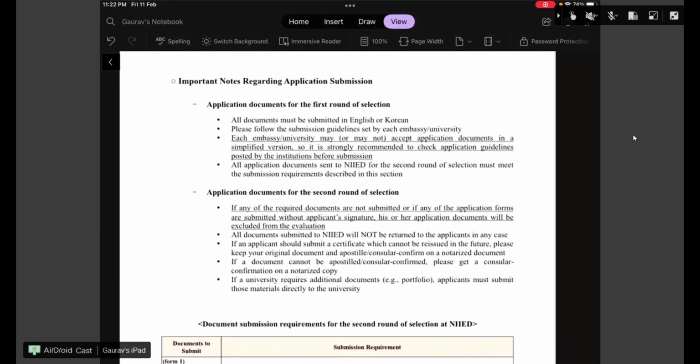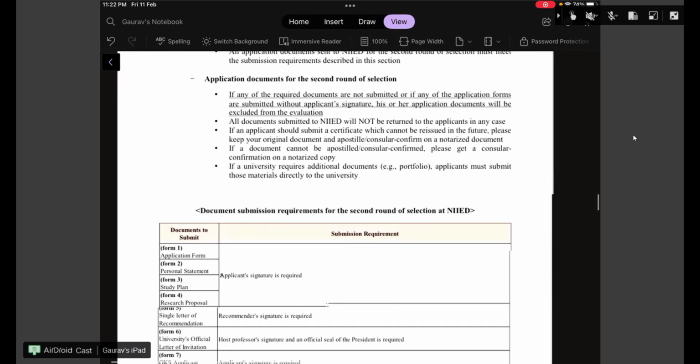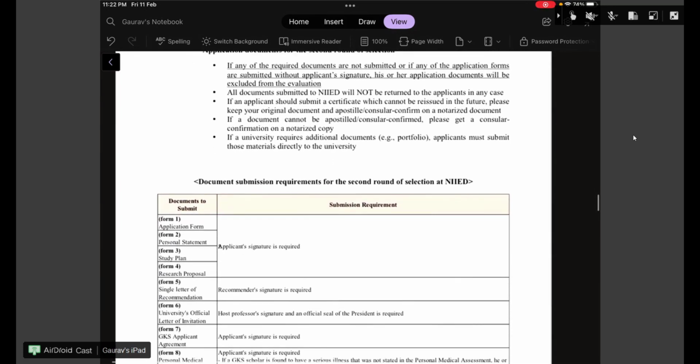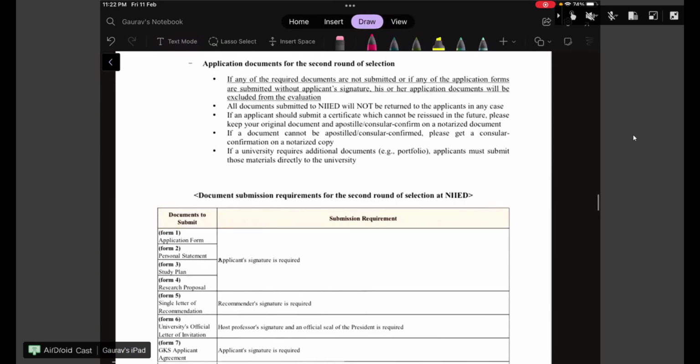Now moving towards another page, that is important notes regarding application submission. In this there are pretty simple points which you can read and understand. It's not so difficult to understand. I'll go through it and see what to explain. I think everything is okay. So yeah, one more thing I've got to tell you.